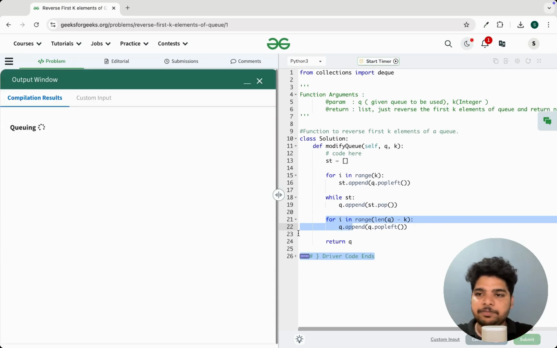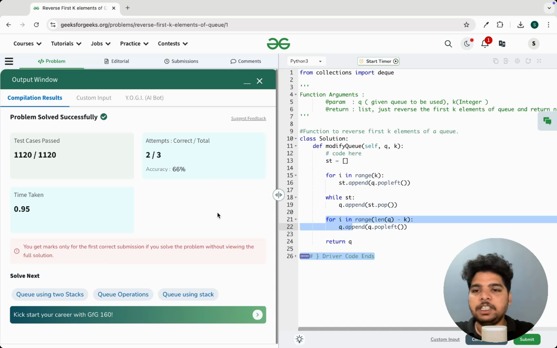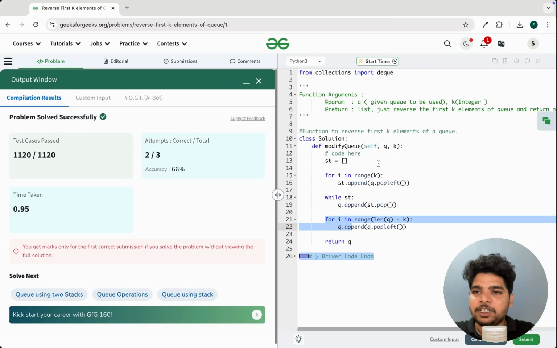Let's run this. Let's see. Yeah, this is passed. Let's try to submit this. Yeah, see, you can see this is passed, right? This is submitted. So I hope now you have understood the problem.